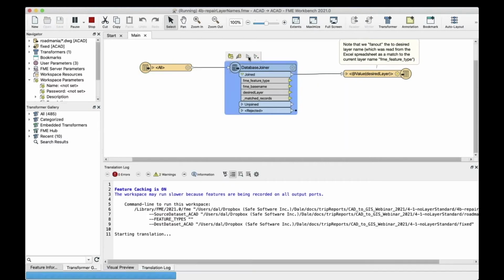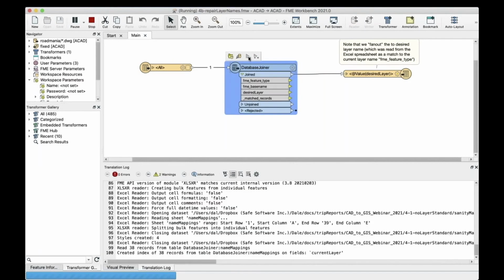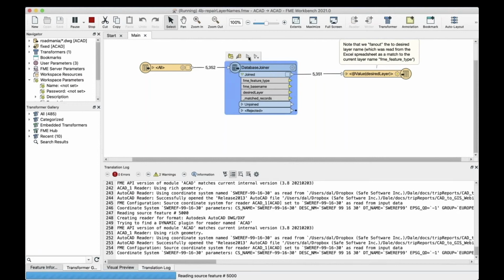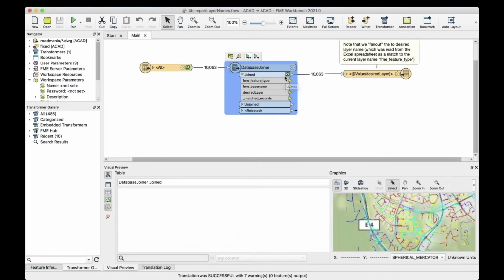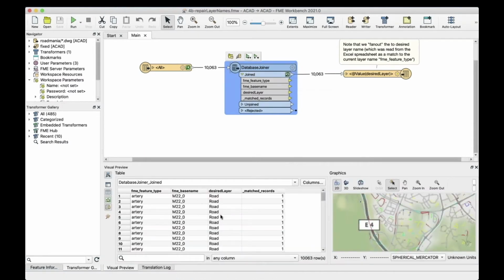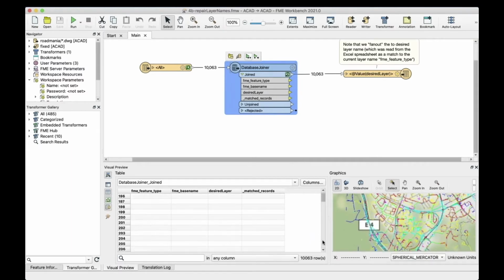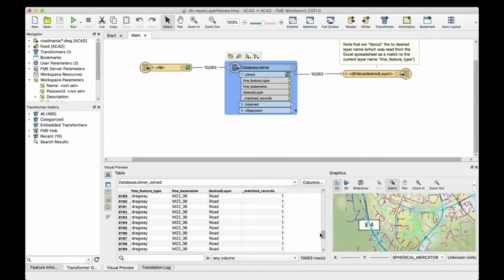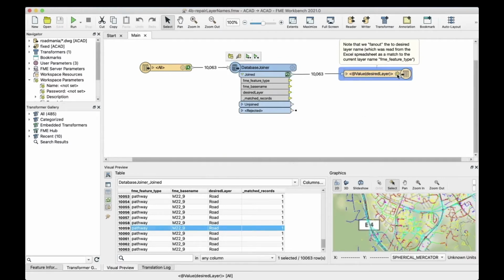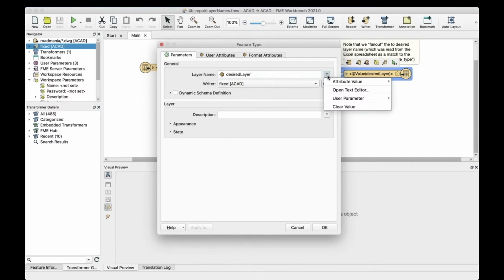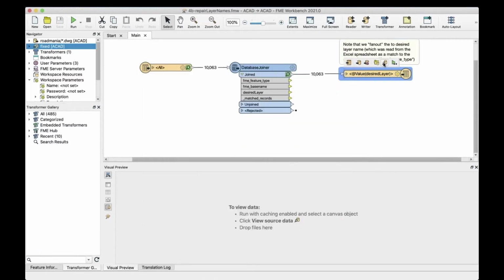So let's just run to this point here to the database joiner. And again, we will be able to see that they all, I think, should have the desired layer is now road, and it used to be artery, and we'll go down a bit further. Oh, lots of arteries, dragways, and so on, pathways. They all have mapped to road. And then this thing here is where I fanned out. I said, set the output layer name to the desired layer. And that gives me the CAD file that we so are looking forward to.